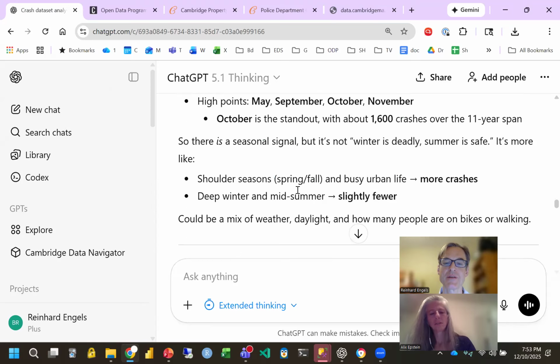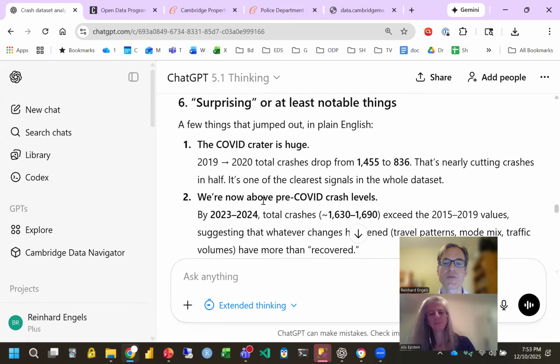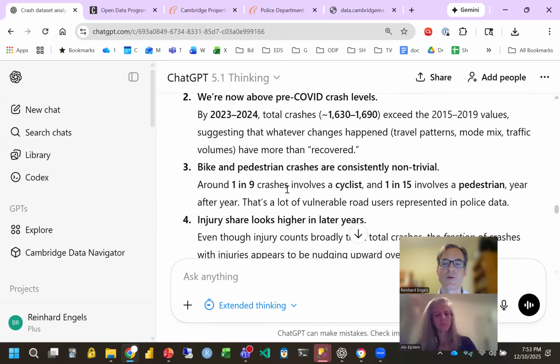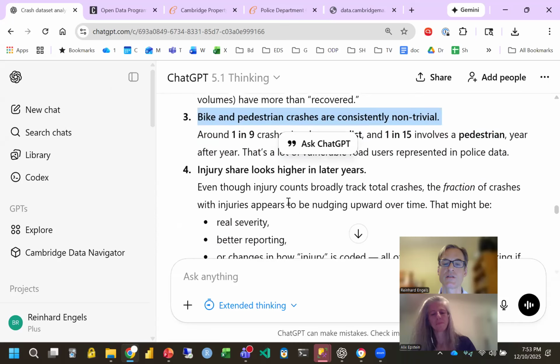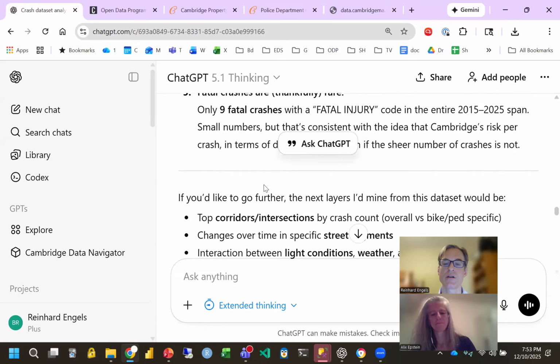All right, so let me scroll down a little bit more to see what we get at the end of all this. Surprising things. The COVID crater is huge. I'm actually not surprised by that, but we're now above pre-COVID crash level, so that's not great, right? We have more than recovered. It's not impressed with our safety record on bike and pedestrian crashes. Fatal crashes are very rare.